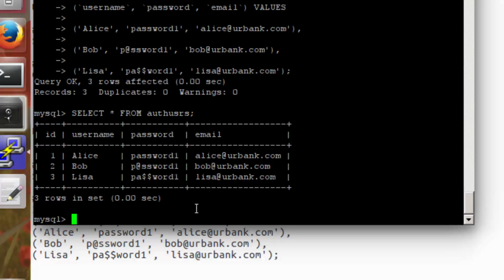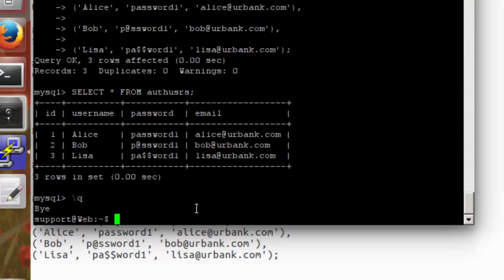So now what we'll do to quit our session is we'll use the short form of a command by just typing \q and hit enter, and this will return us to a prompt.